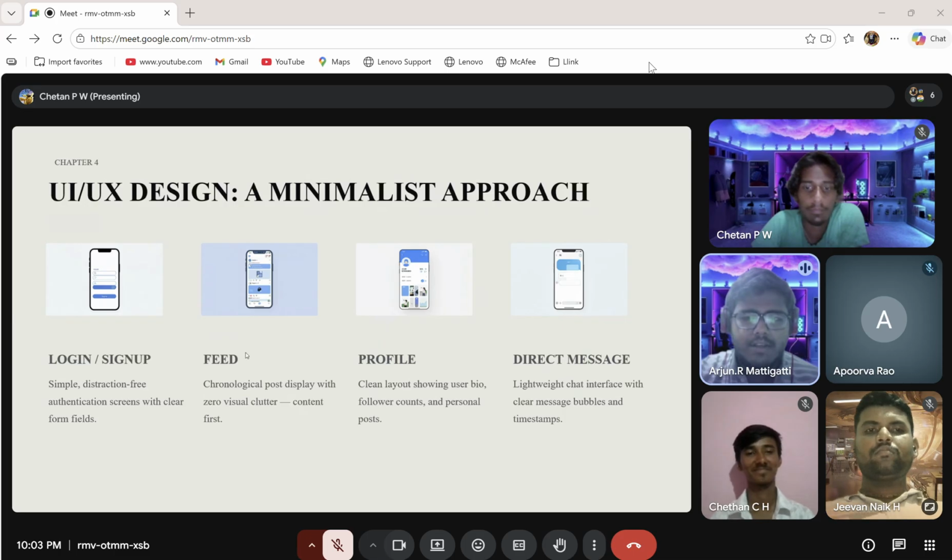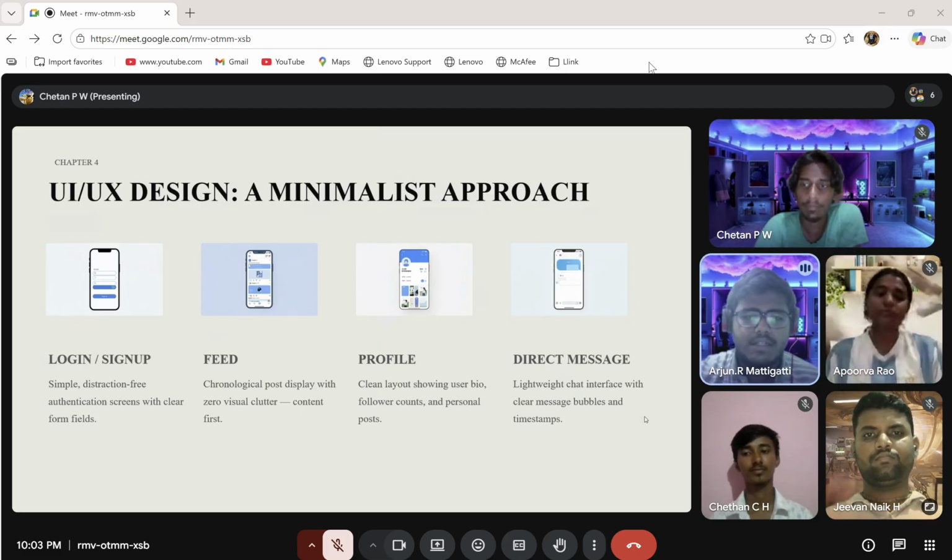Login and setup. The login screen is simple and easy to use. Users can quickly enter their details without any confusion. Feed. The feed shows posts in a clean way. There is no extra filter, so users can focus on the content.